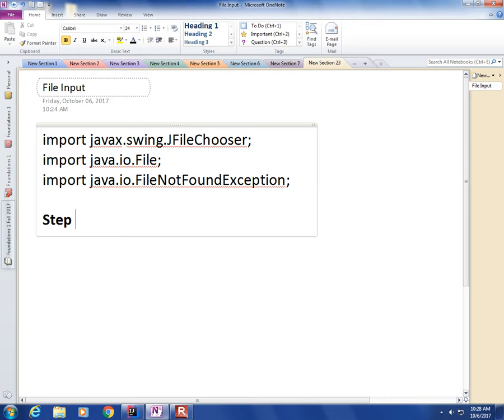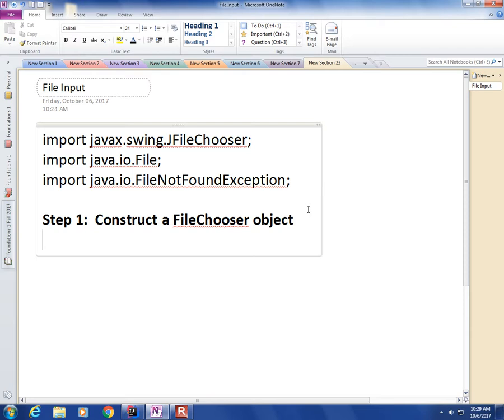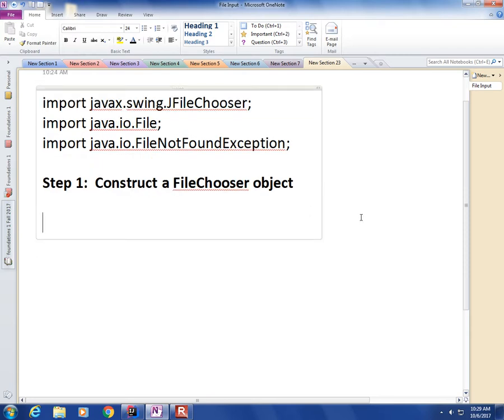Okay, so let's talk about how we're going to do this. Step one. We're going to construct a file chooser object. There exists a class called JFileChooser, which is part of the Java Swing library, and we're going to use that sucker. Creating a file chooser is essentially just like creating any other object, like a string, right? So the data type is JFileChooser.